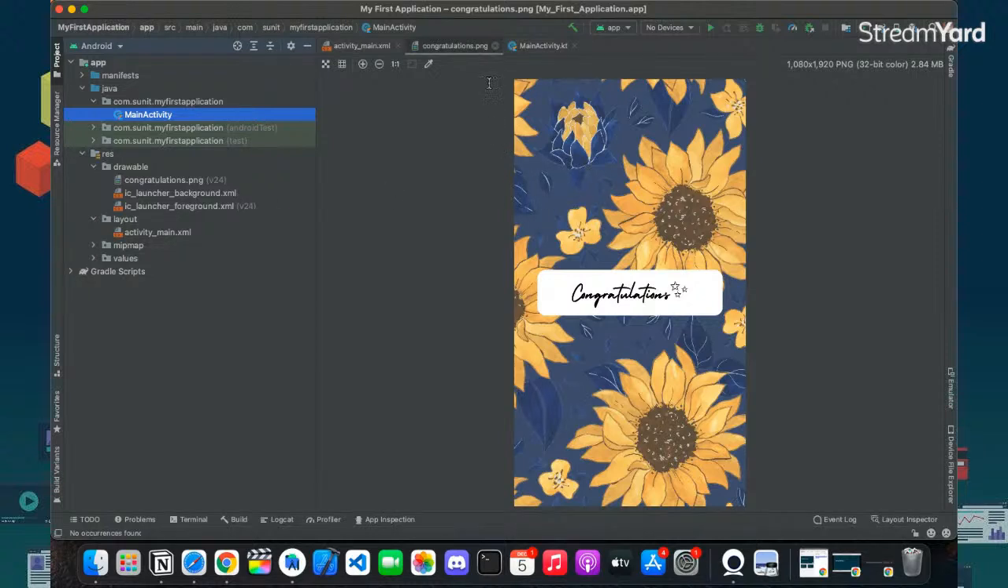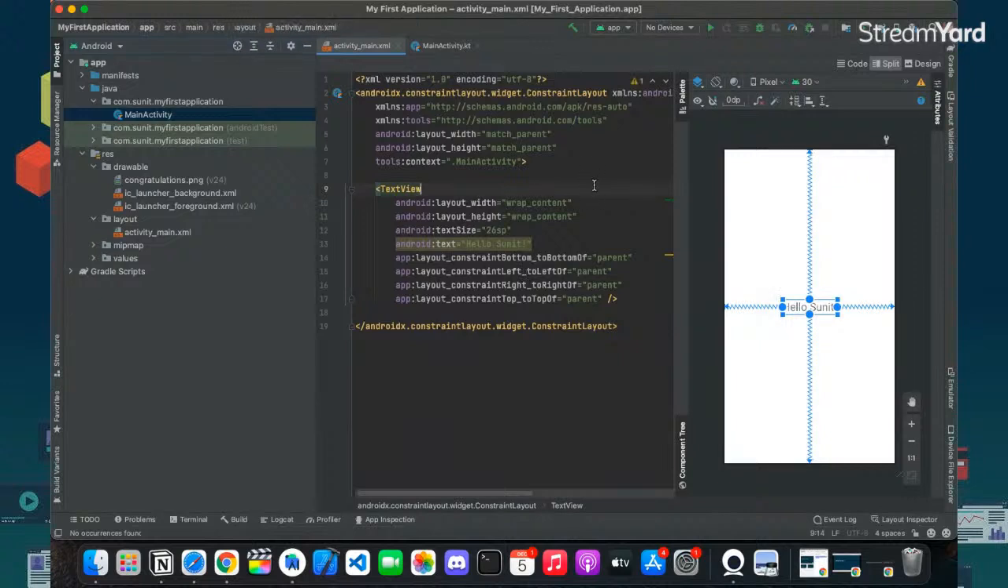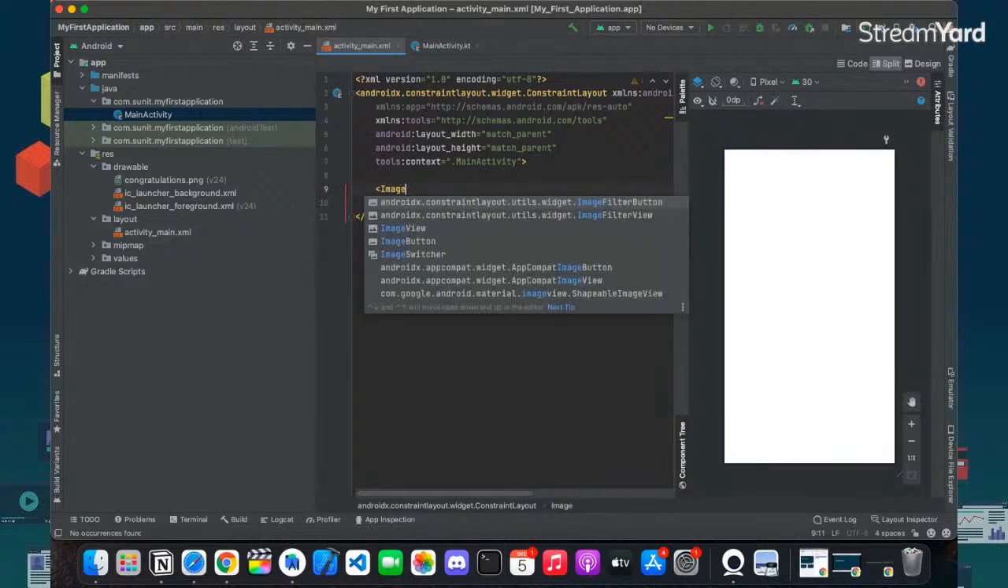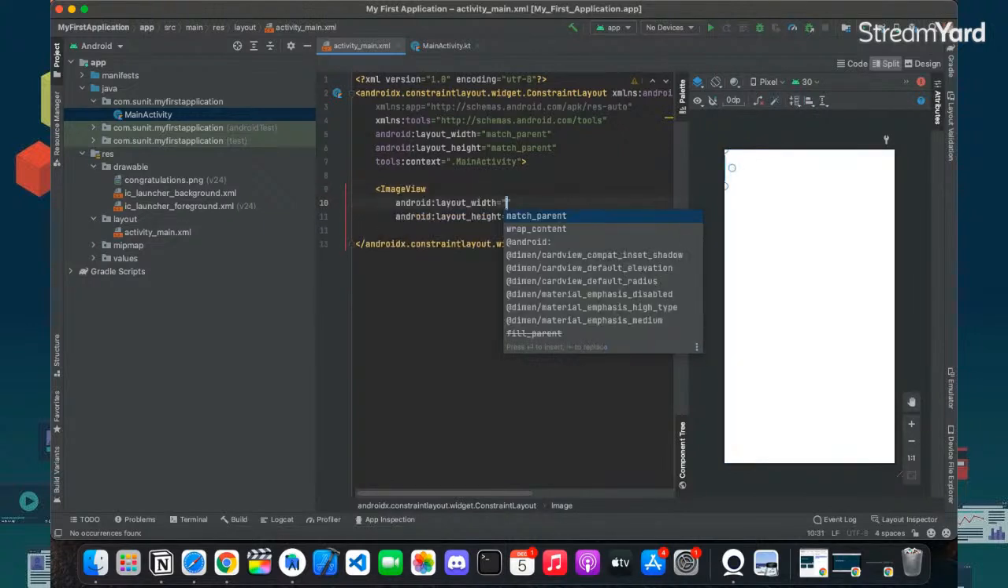So we just need to add this image to the screen of our app. So how can we do this? We can do this by adding an image view tag. For adding an image view, you can just follow what I am writing here. And this is the image view, and by default Android writes the layout width and height for you, which you have to define for a view.